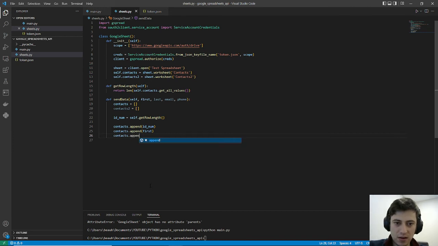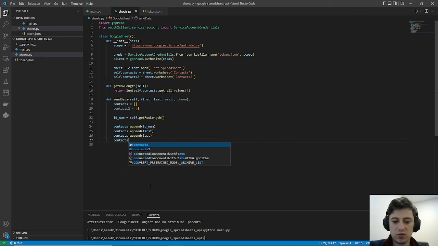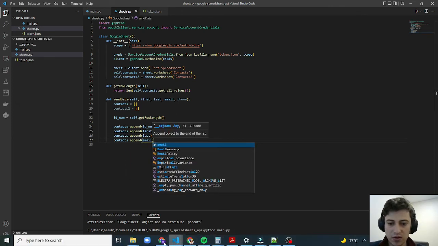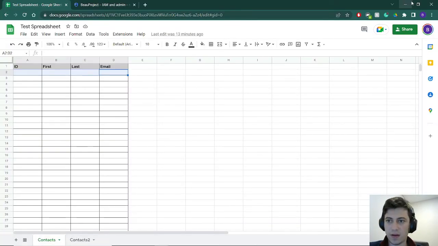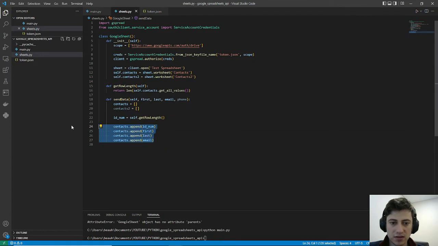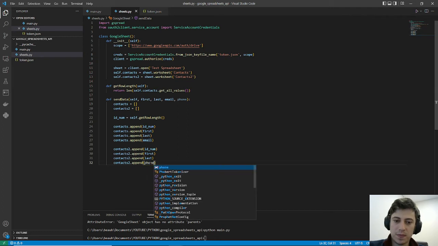contacts.append, the last, and then we also want to obviously append the email. I think the email corresponded to the first one. I don't have the second sheet open, do I? Yep, okay, cool. And then let's just copy this. Probably code this a bit more efficiently, but it's more just to get the point across. And then we do phone.